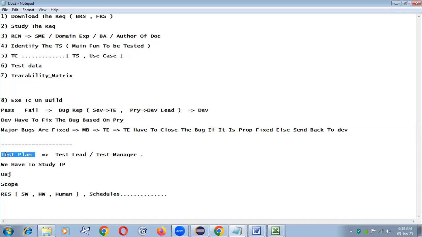So what is this test plan? See, for example, a general example: I have 10 days of holidays and I want to go on a holiday trip.